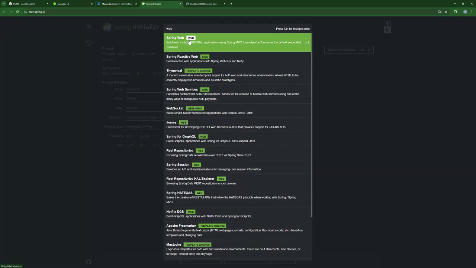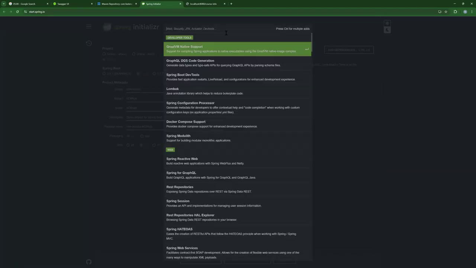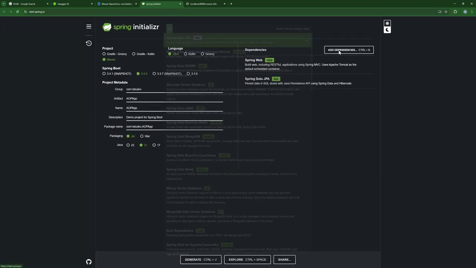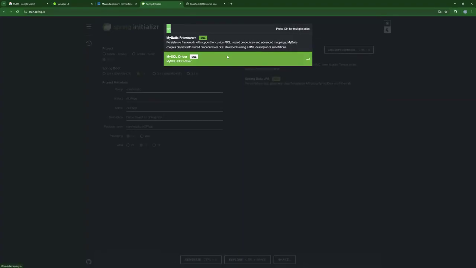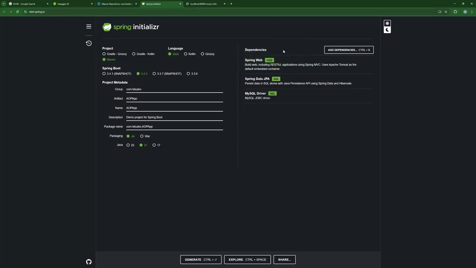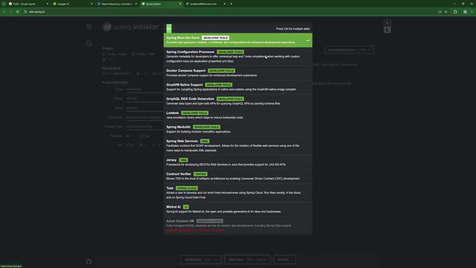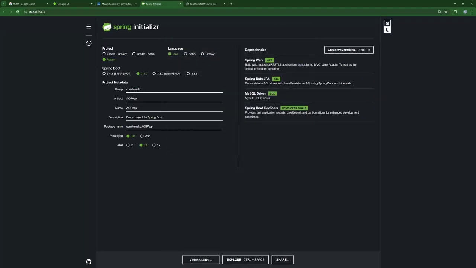I want to create an API method. Web, I want to store in the database. So Data JPA, I want to use MySQL database, MySQL driver, and then automatic deployment. I want to use this. For now, this is sufficient, I guess.